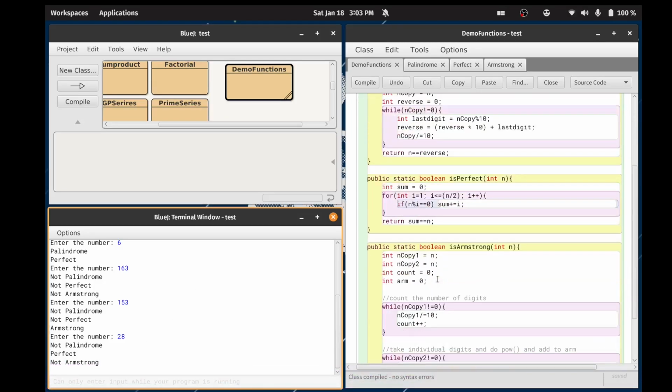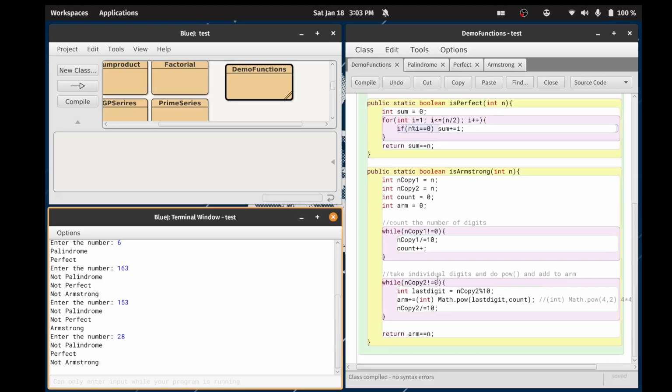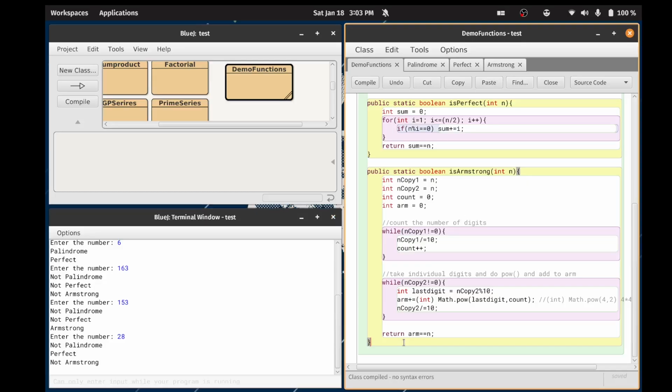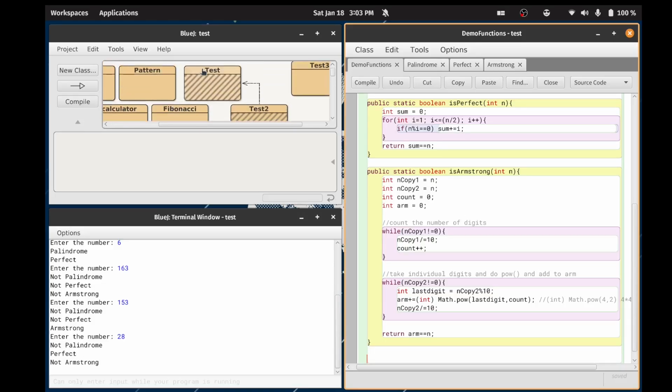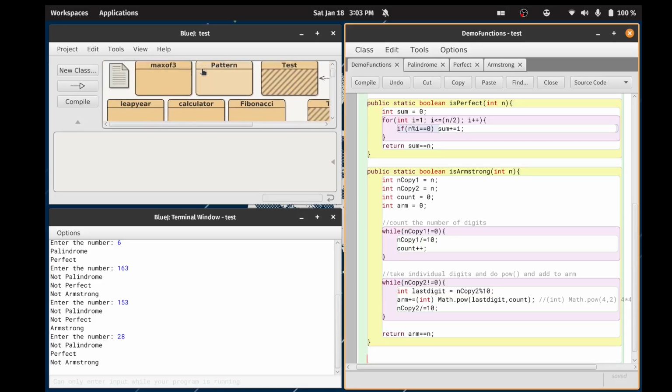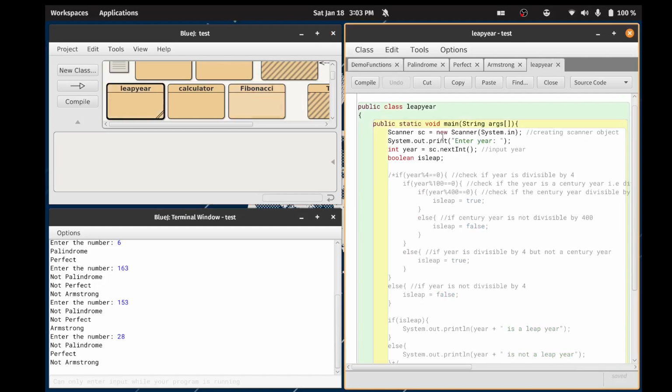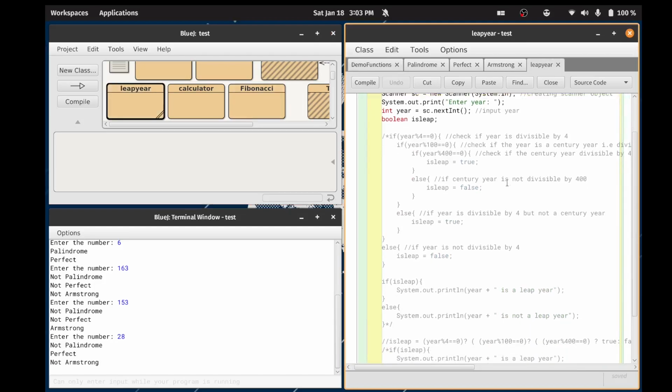And by the way, these functions are all reusable, so I'll be using this file for writing all my methods that we'll be doing in this video, right? So let's keep going on. Let's take another example for this. Let's say is there a leap year? Yeah, leap year. Let's copy the logic.